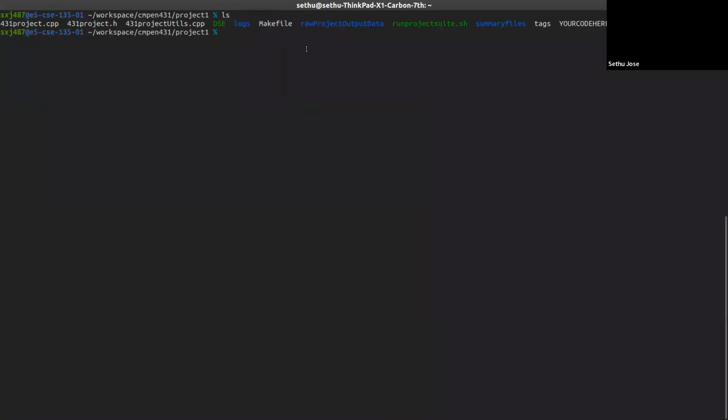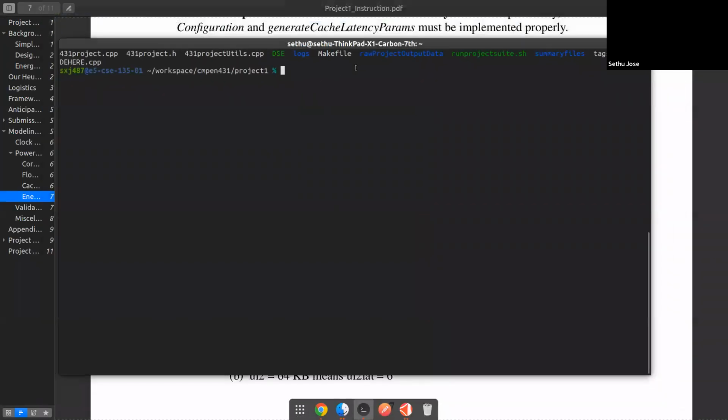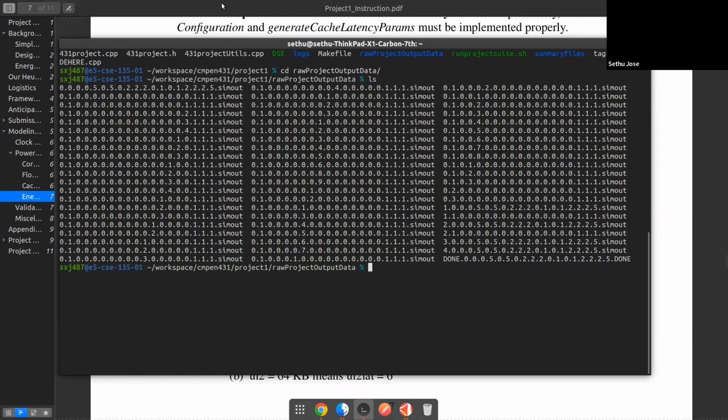If you do ls, you will see that you have these files and folders generated. And if you go to the raw folder here, you can see a lot of sim out files generated, and basically that has the output from the simulator. And you see there is one done file corresponding. So this is the baseline setting, right? So this means that the baseline run was completed. That's why the done file was generated for that.